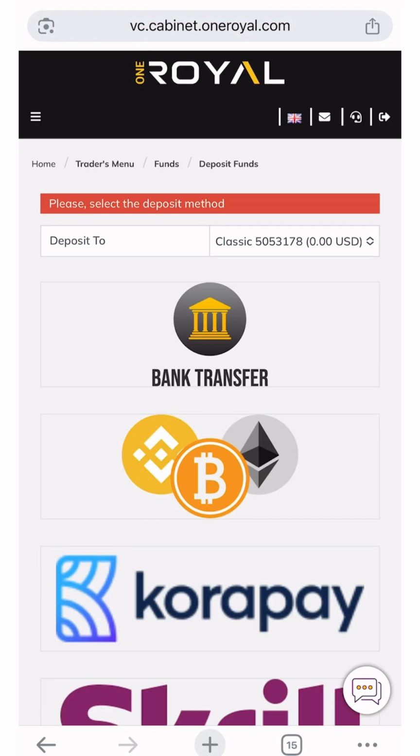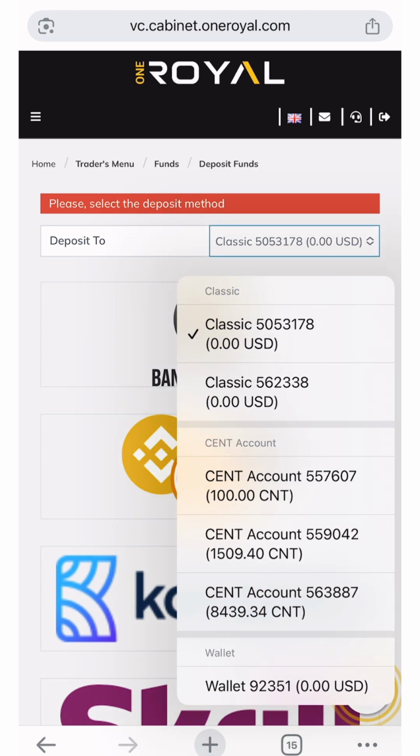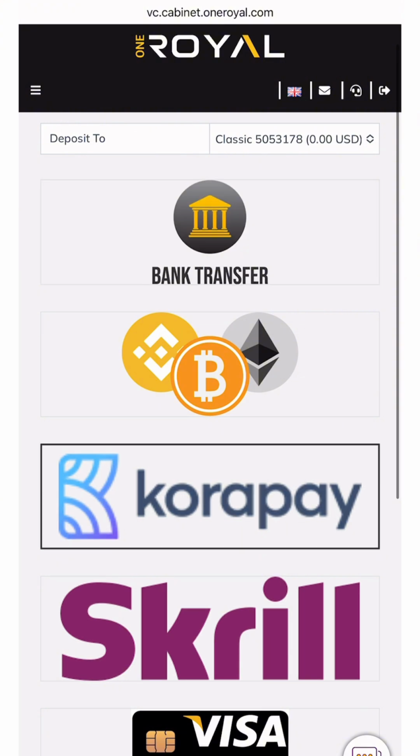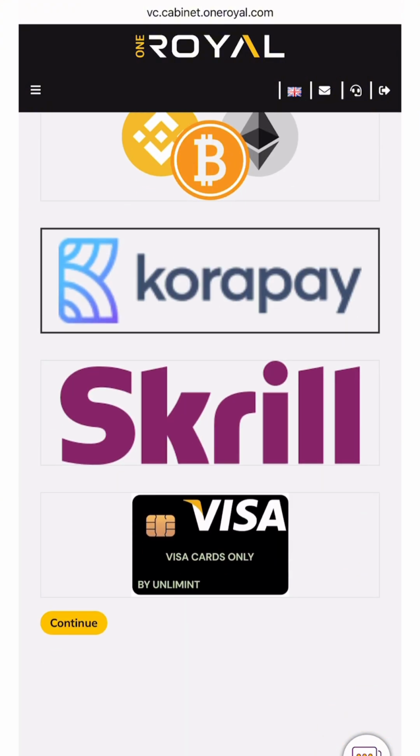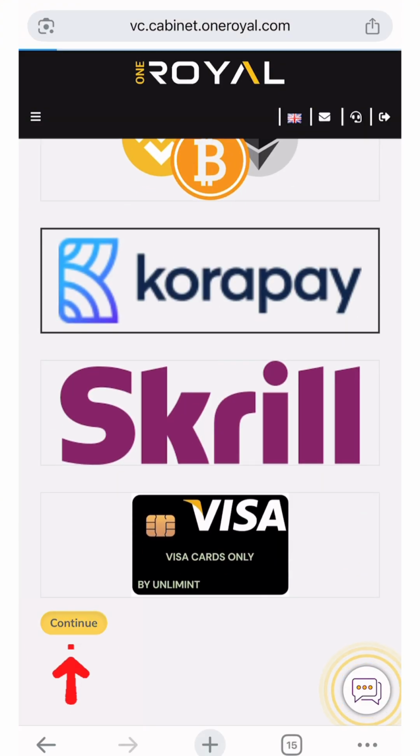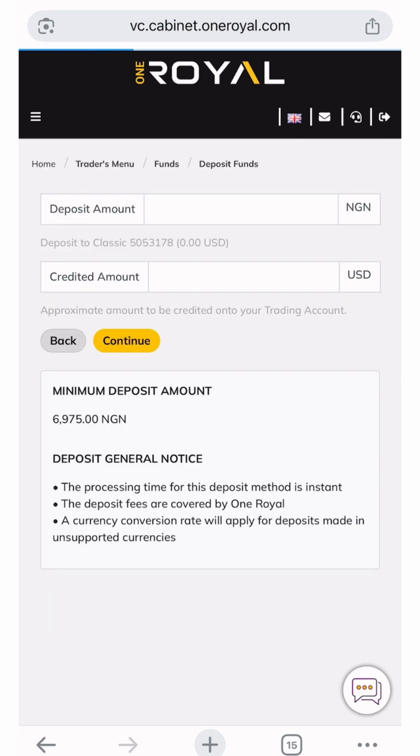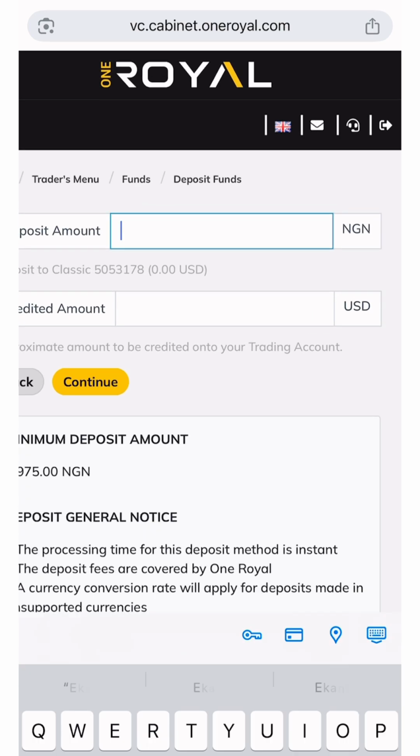Click on Continue, and then please select the deposit method. Please select the deposit method. Let's see, Pay. I think I did not select. I've selected it. Continue. Just click on the Pay. Boom. Then they will ask you how much you want to deposit.